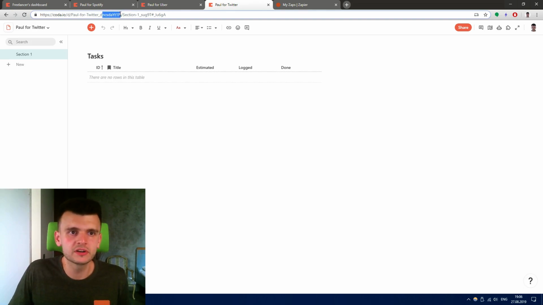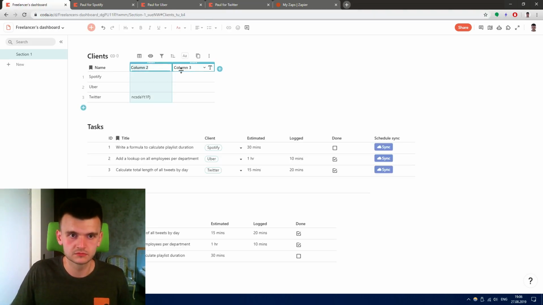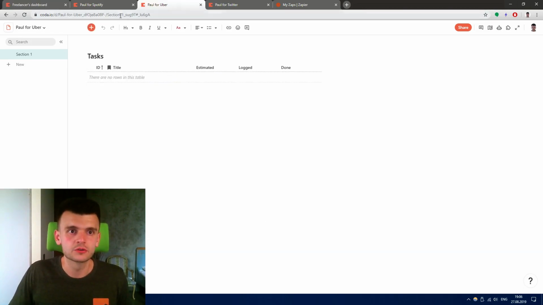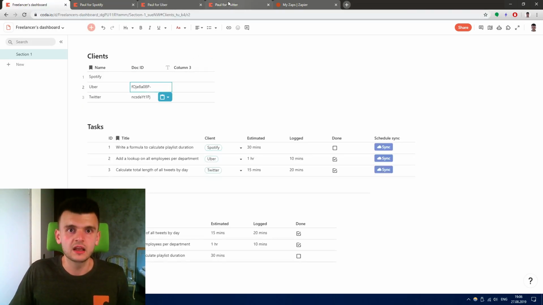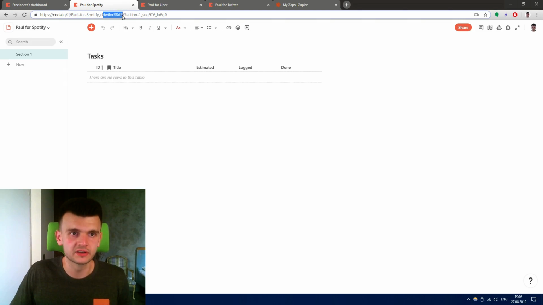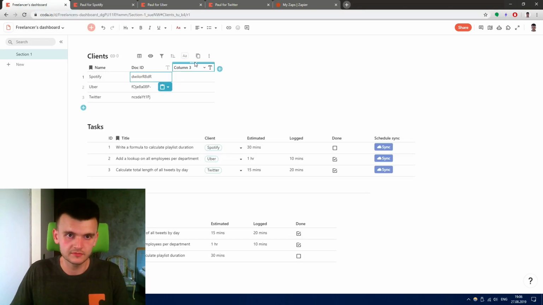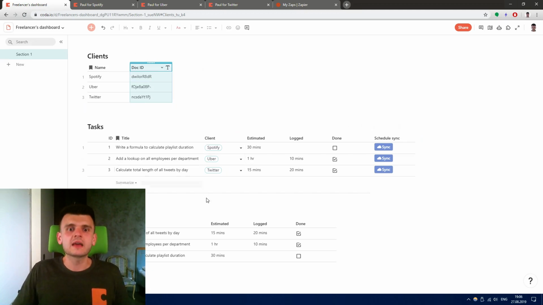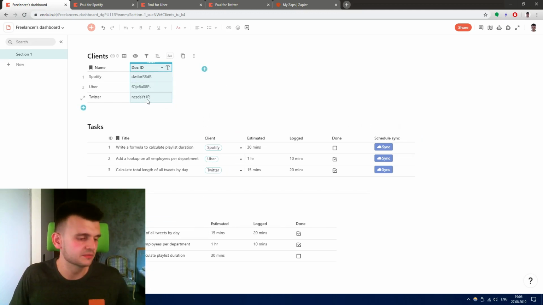So for Twitter, it will be this part for this doc. For Uber, it will be this part. And for Spotify, it will be this part. We will need to let Zapier know about these doc IDs because Zapier will have to know where to put the changes. We are going to update our Zap not to put all the changes into the template doc, but into individual docs which can be located by these IDs.